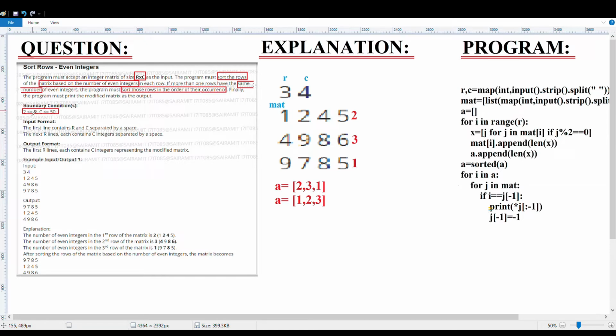Boundary conditions are from 2 to 50. And the input format is simple. First you have to get R and C, and then you have to get the entire matrix as such. Output format: you just have to present the modified matrix.